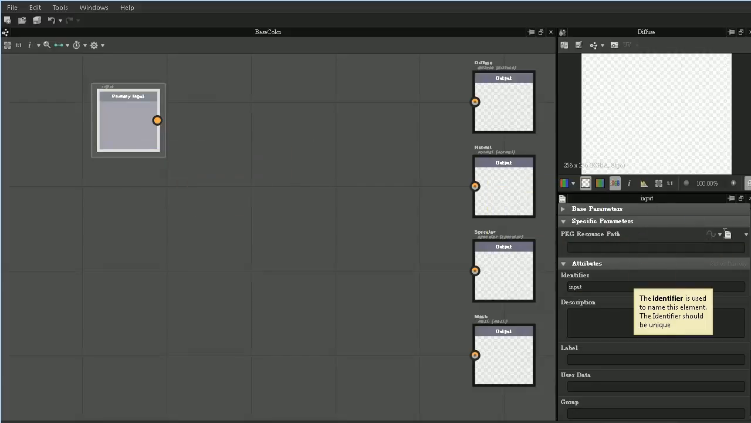And on the right here, let's see, having a bit of a difficulty seeing that.